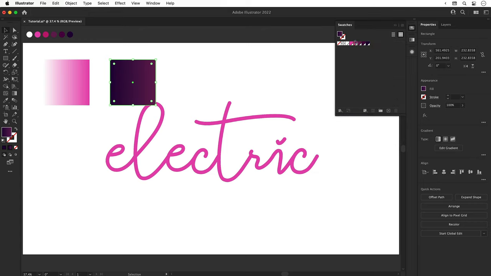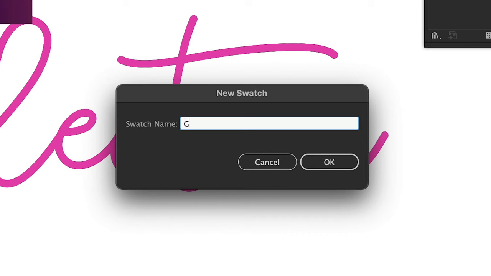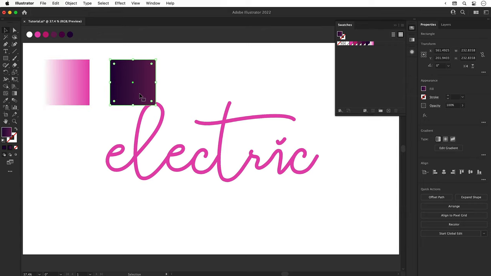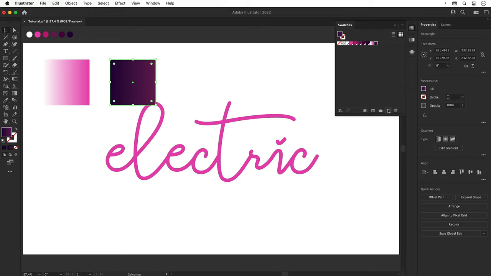Okay, good, finally. Now for the next step, we need to create these gradients as swatches, but make sure you don't drag them into the swatches panel because it will make them as a pattern. Instead, click the new icon and then you can give the gradient a name and it will add this into the swatches panel as a gradient swatch. Let's just do this with the other one. And the beauty of this setup is if I want to change the color of the gradient, I just have to update the global swatches.